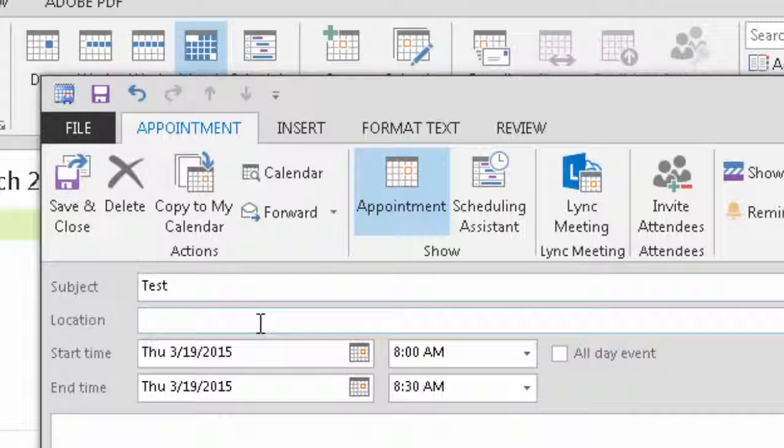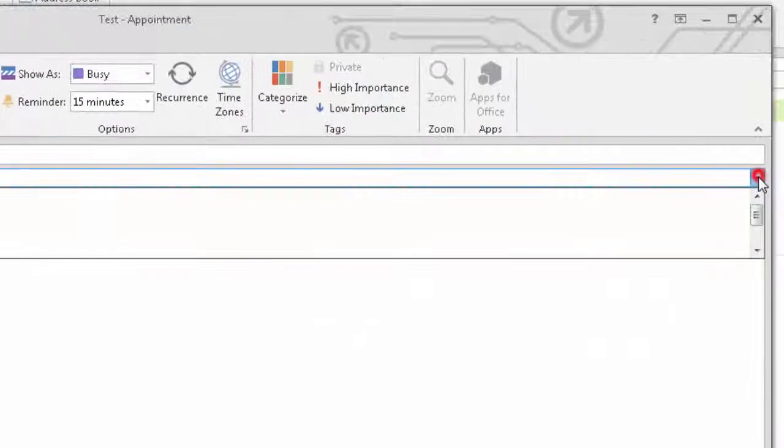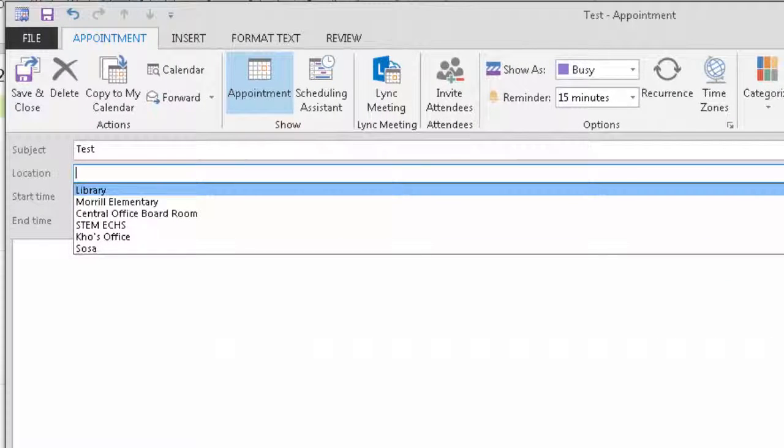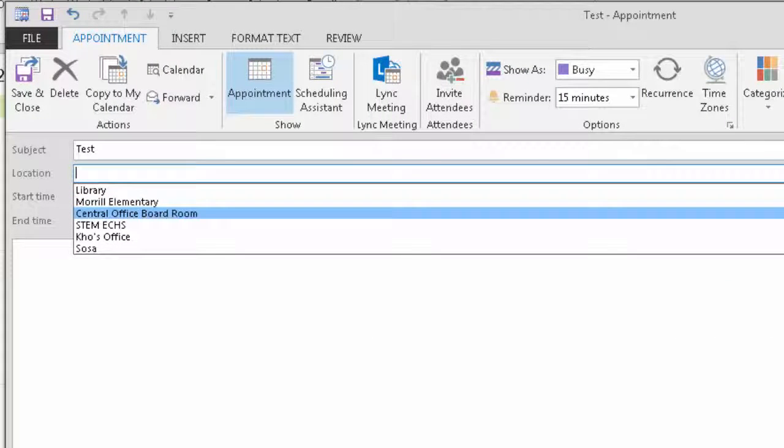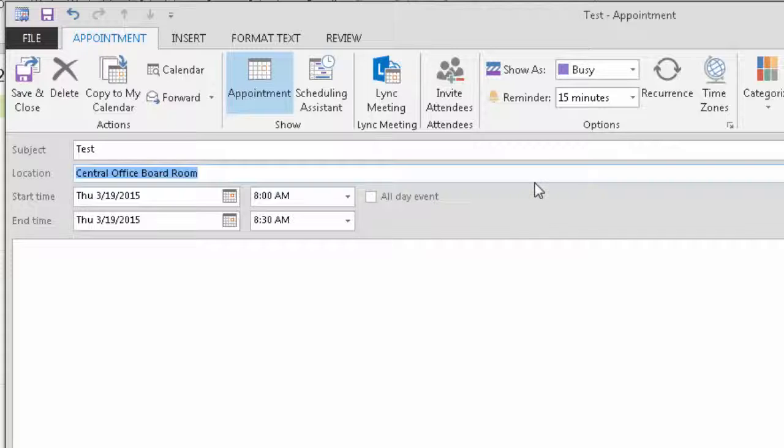So if I've already started typing locations in here, I can use my little drop down, and here are some of the locations I've already set. So I'm going to go ahead and use the central office boardroom. If I don't have anything, I can just type in the line here.